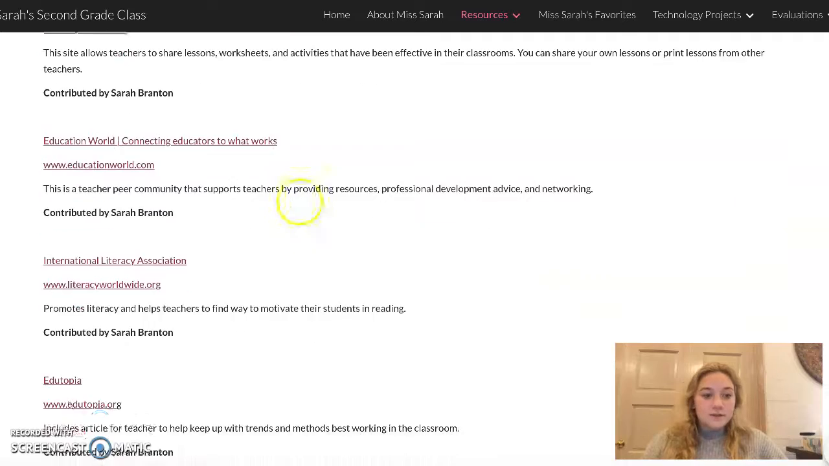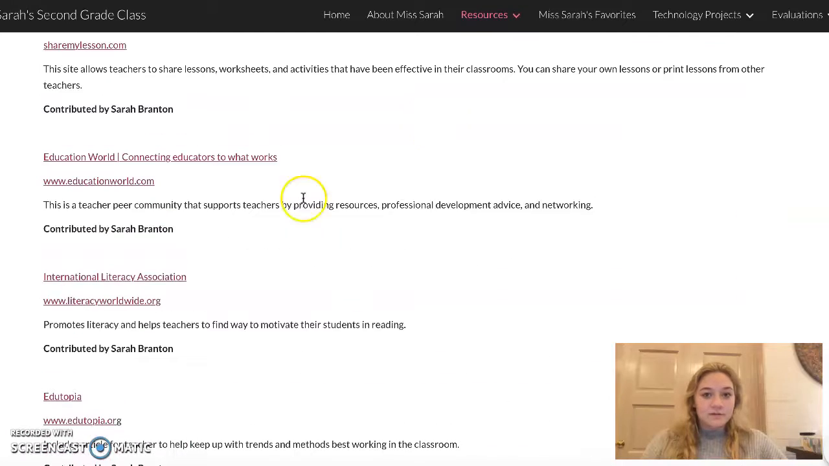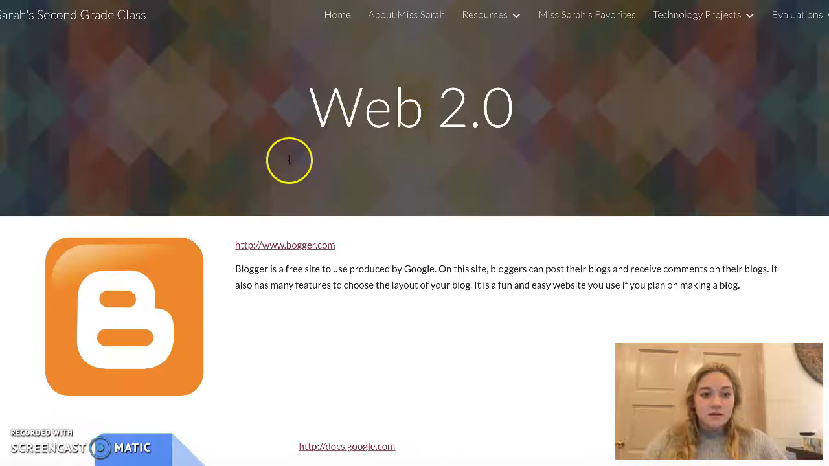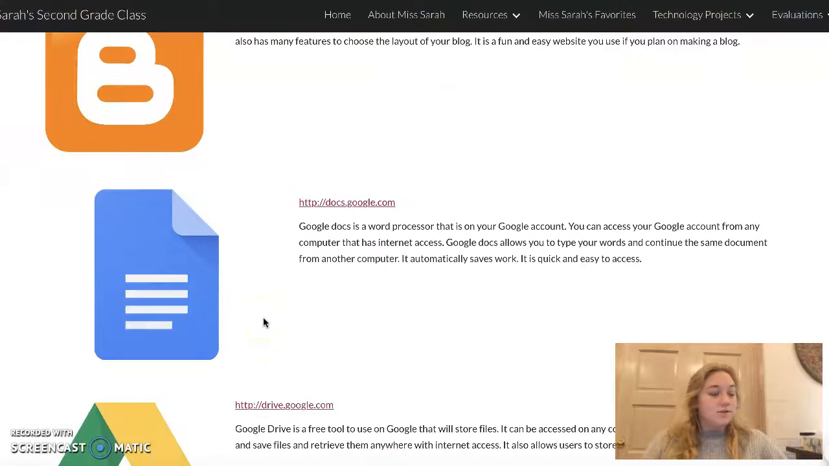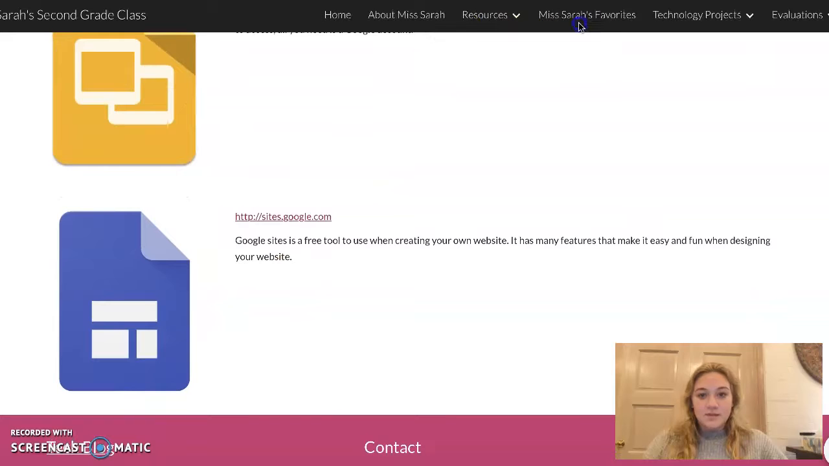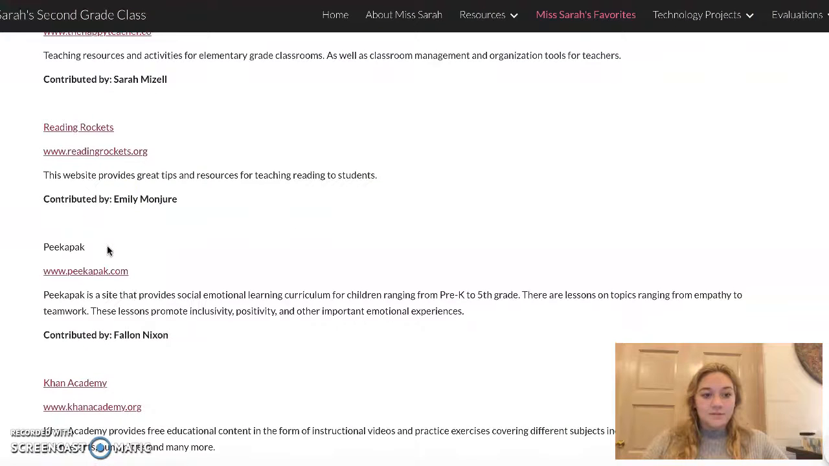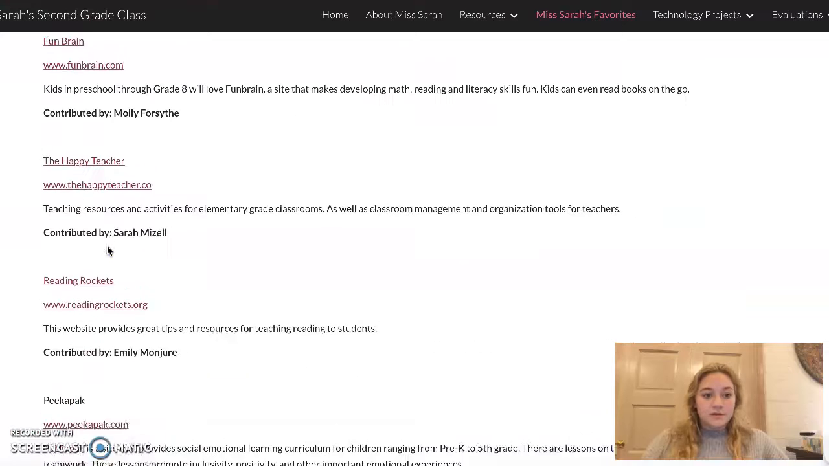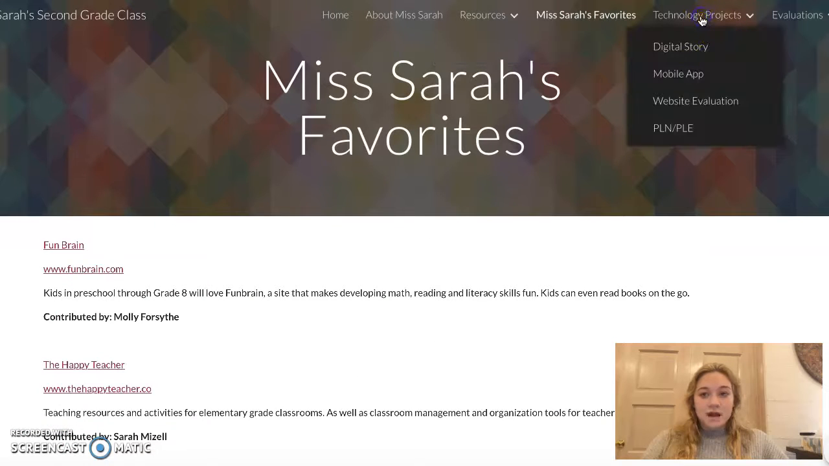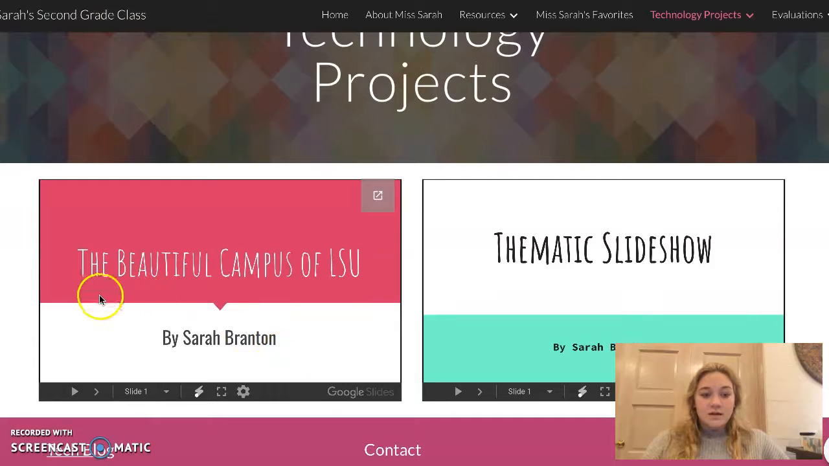These are my resources, different websites, which are resources, and then Web 2.0 is also different websites. And then Miss Sarah's favorites are my favorite websites to go through. Technology projects. There is this slideshow, the beautiful campus of LSU, and then that thematic slideshow.